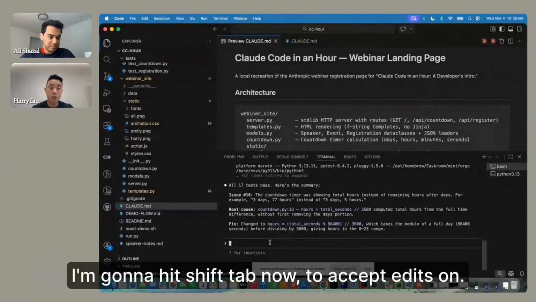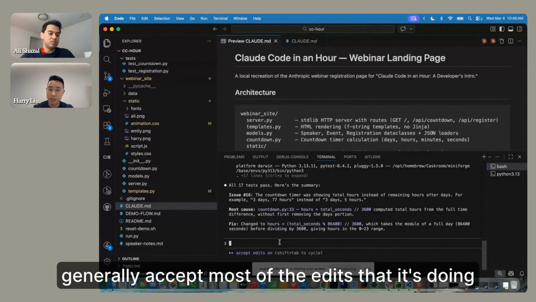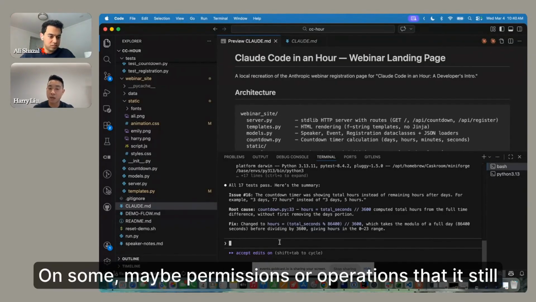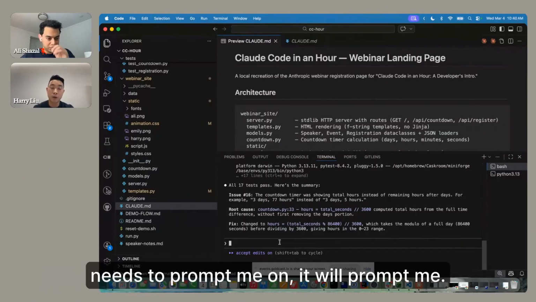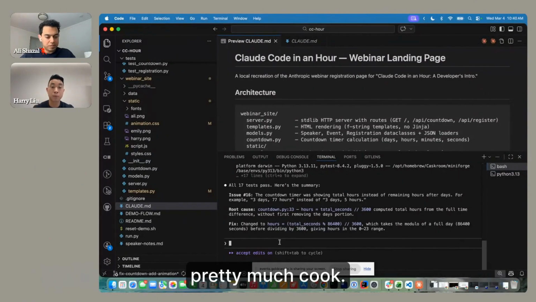I'm going to hit Shift Tab now to accept edits on. What this mode does is I want Claude Code to generally accept most of the edits that it's doing without me as the user needing to approve it. On some permissions or operations it still needs to prompt me on, it will prompt me. But for a lot of them, now I just want Claude Code to pretty much cook, right?